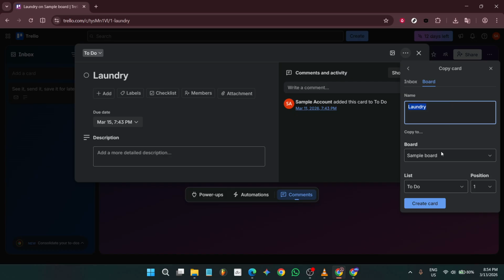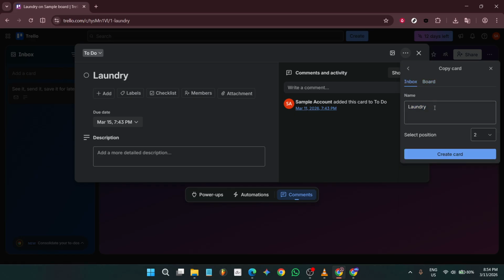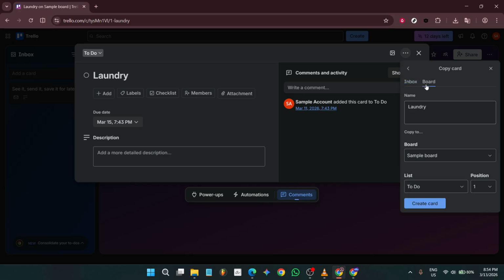Start with the title. Type in the new name you want for your copied card. A clear, descriptive title will make it easier to spot later. Next, look at the options for what to keep from the original card. Trello typically lets you include things like members, labels, checklists, attachments, and due dates. You can toggle these on or off to match your needs. If you're using the card as a template and want a clean slate, turn most of them off. If you're repeating a task and want consistency, turn on the details that matter, like labels or checklists. Take a moment here to set those exactly how you want them.